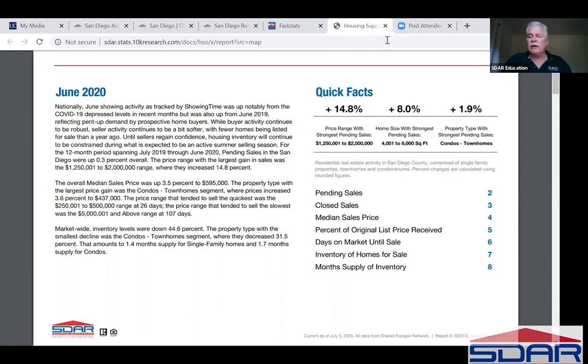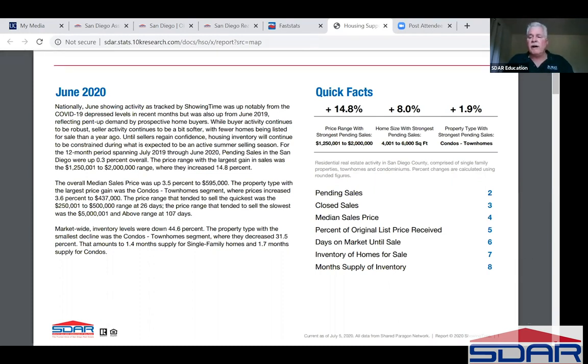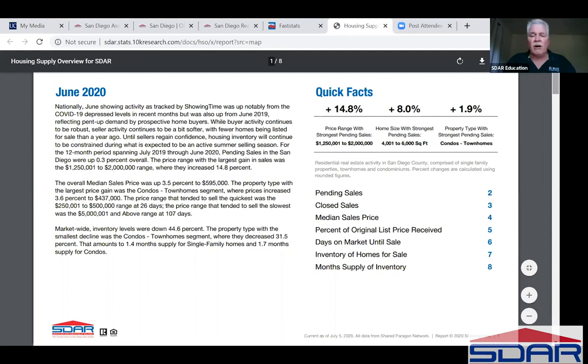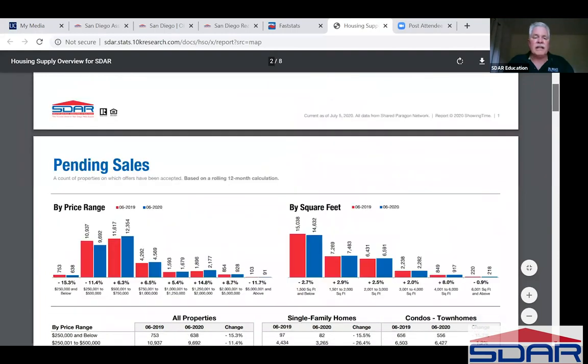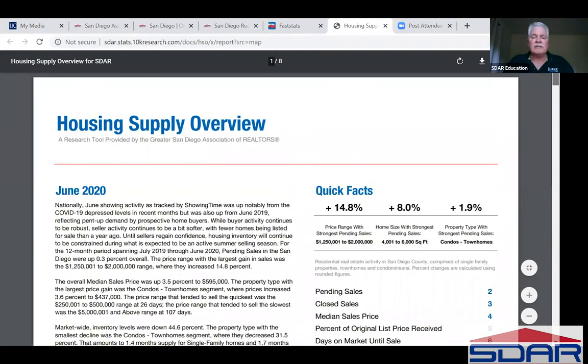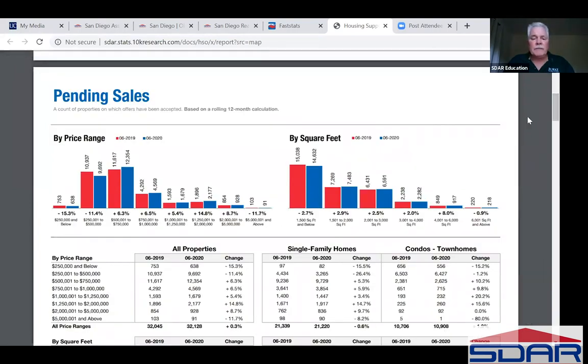But like I said earlier, we were really taken by surprise in August of 05 when all of a sudden everything came to a grinding halt. The high end stopped selling, consumer confidence went down, and then the next thing you know, we've got a problem. Okay, so here are my pending sales, and again, you keep it in perspective, my housing supply overview. So here are my pending sales.